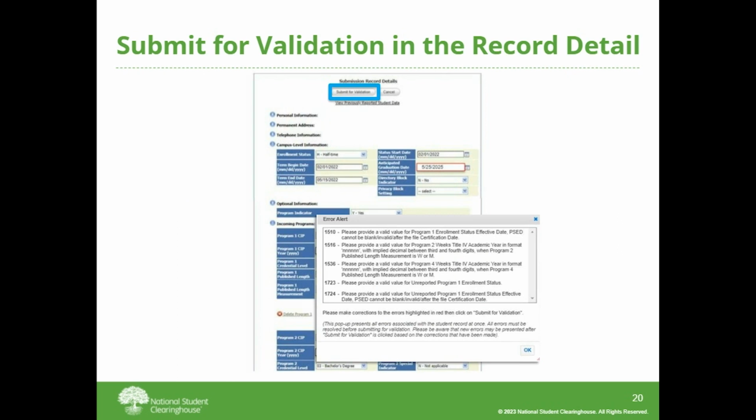If there are additional red errors present on the student's record, a pop-up box will appear providing the error code numbers and a description for the red errors that still remain on the student's record. The fields impacted by the remaining errors will be outlined in red on the record itself. Corrections to these remaining errors can be performed while the pop-up box is present. Before submitting the record for validation, all of the remaining red errors will need to be reviewed and updated.